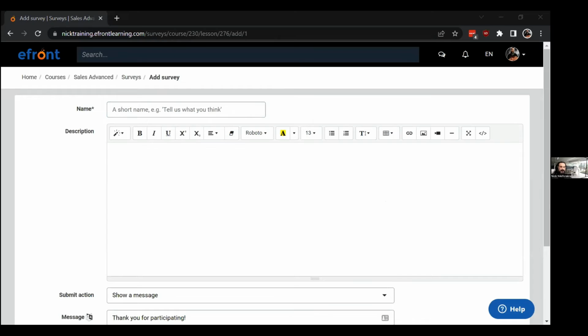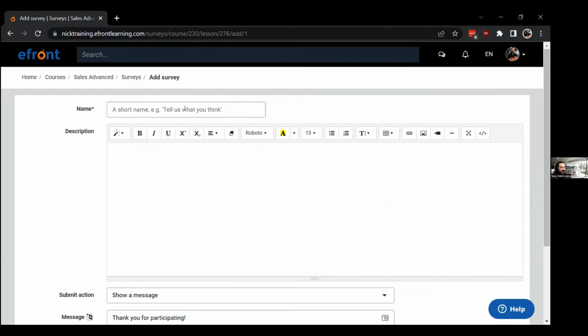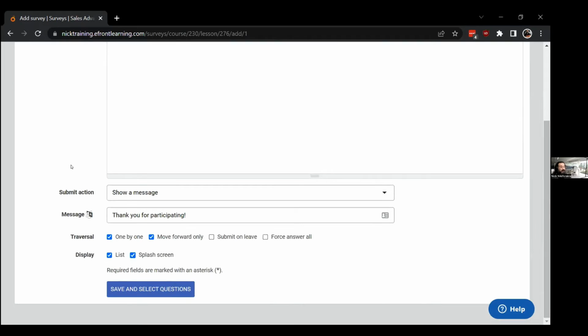The first thing and the most important is to give it a title, of course. And we'll just call it, for example, Your Opinion Matters. We can give it a description if you want. Right now, for our example, we're not going to give a description. And if we want, we can set up the action. So what happens when my learner completes the survey?